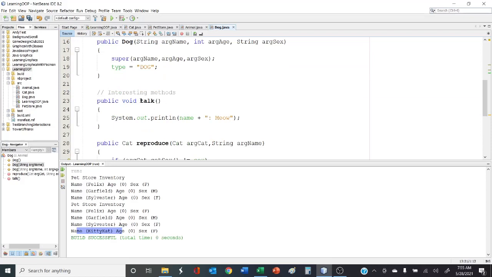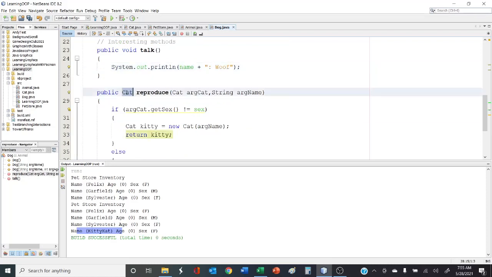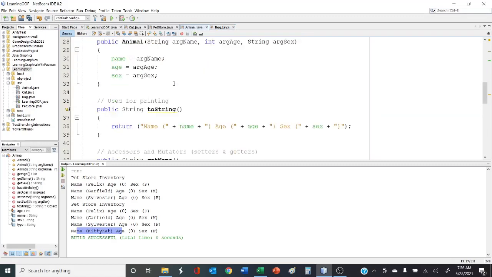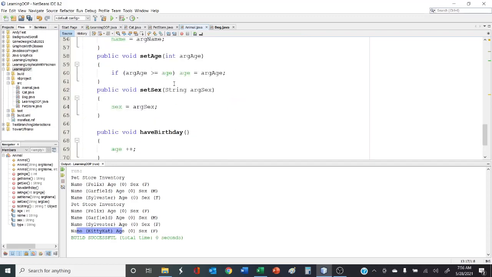Now the talk method is custom for each animal, so the talk method will be, okay? And of course, in the reproduce method, we no longer want to return a cat. We don't want to pass in a cat. And just to make it a little more realistic, we're not going to call the variable kitty. We should probably call it puppy. And there we go. That's all we have to do in order to create a dog, because we're inheriting every piece of code that's already here.